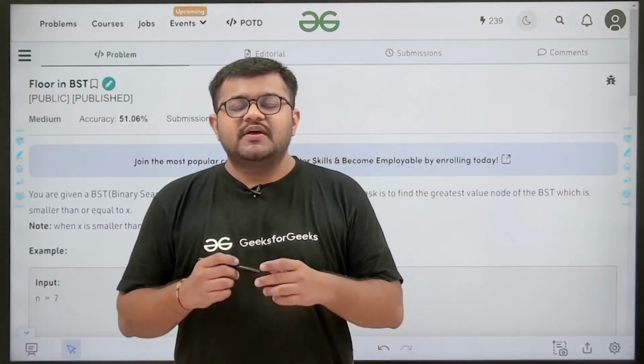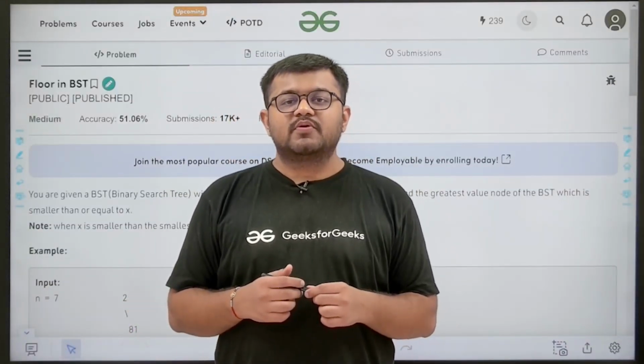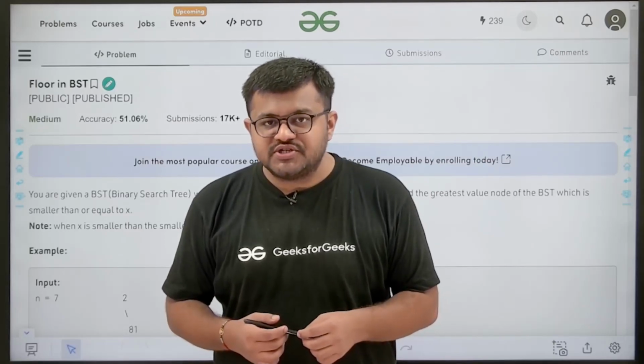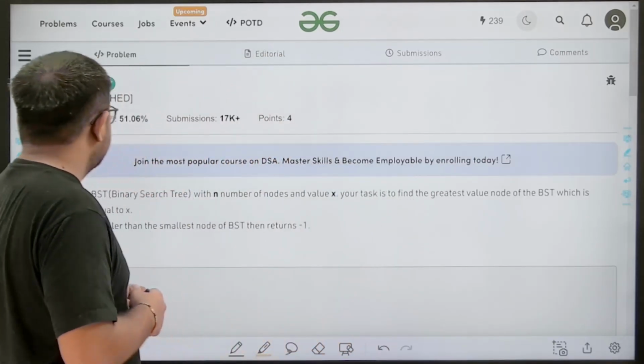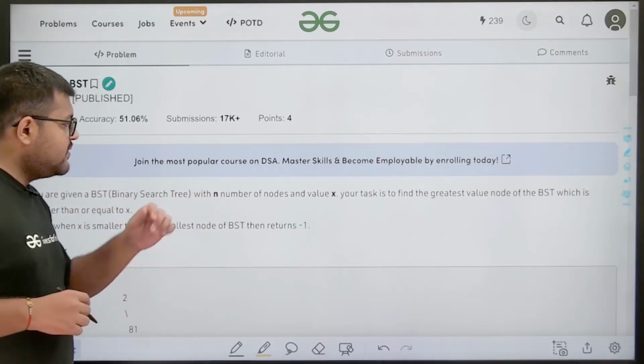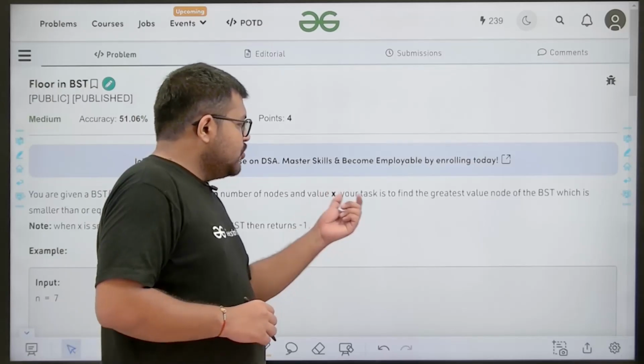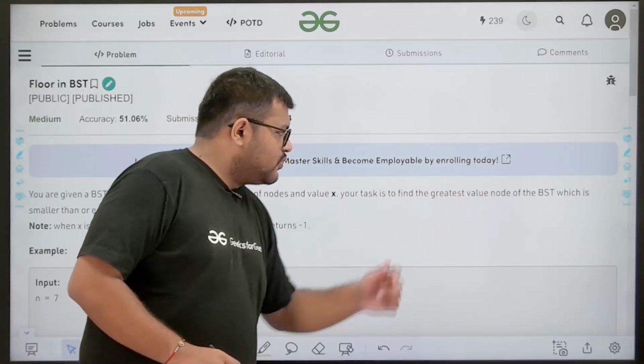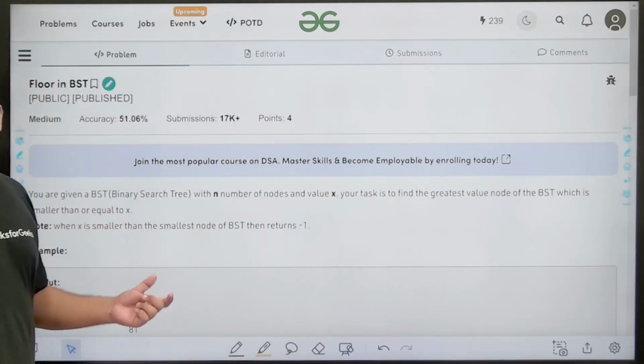Welcome to this video. In this video, we are going to discuss the solution of the problem of the day, that is floor in BST. First of all, let us start by understanding the question. You are given a BST, binary search tree, with n number of nodes and value x. Your task is to find the greatest value node of the BST which is smaller than or equal to x.